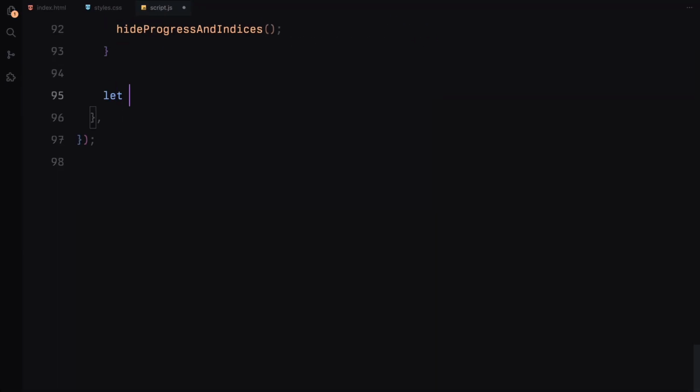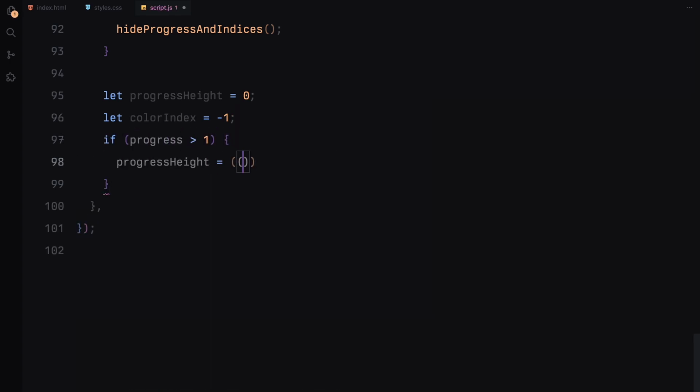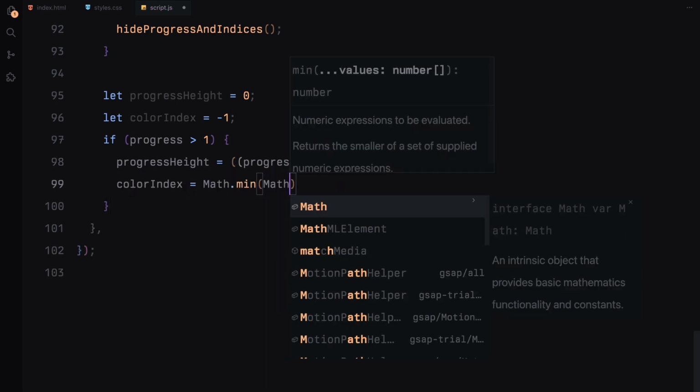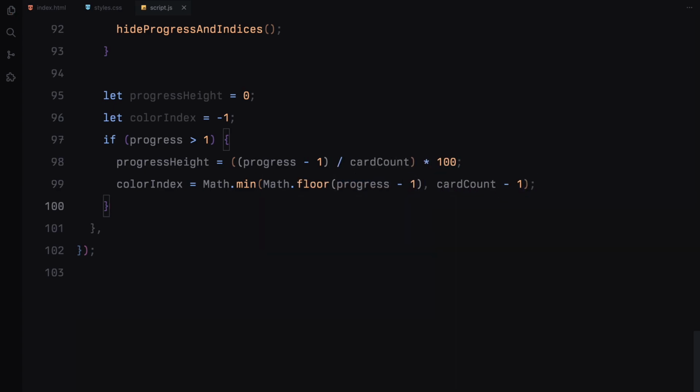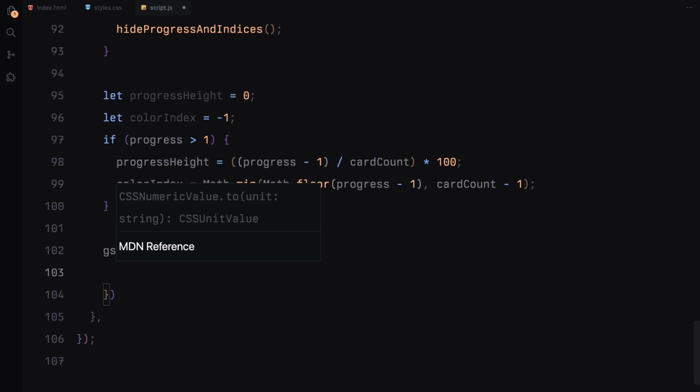Now let's control the progress bar's behavior as we scroll. First, we calculate the height of the progress bar based on how far the user has scrolled through the cards. This height is expressed as a percentage, increasing as we move down the page. We also determine the color index, which selects the appropriate color for the progress bar from our predefined list. The color changes as we pass each card.